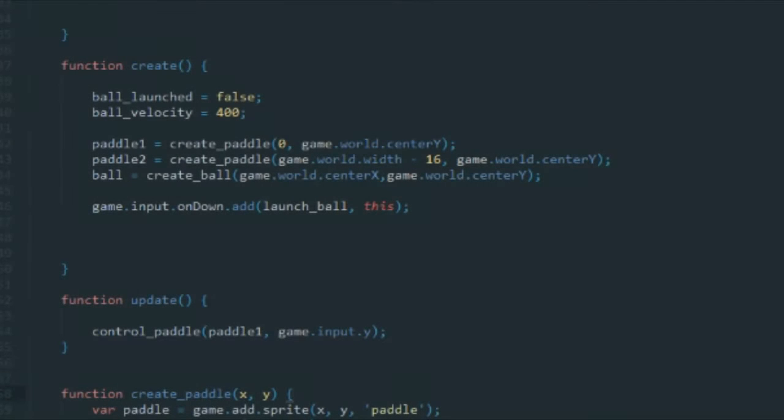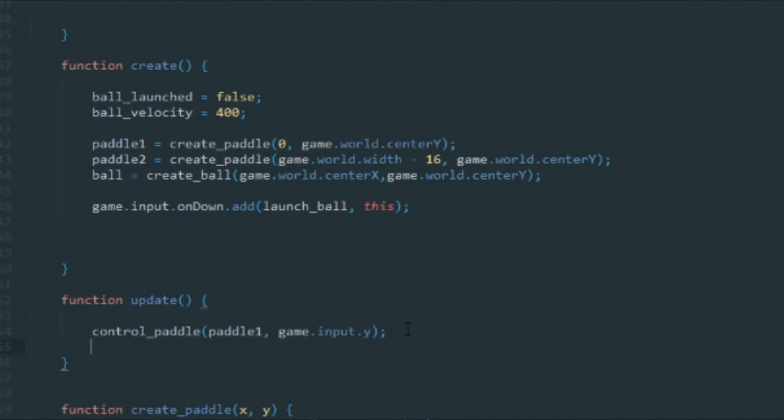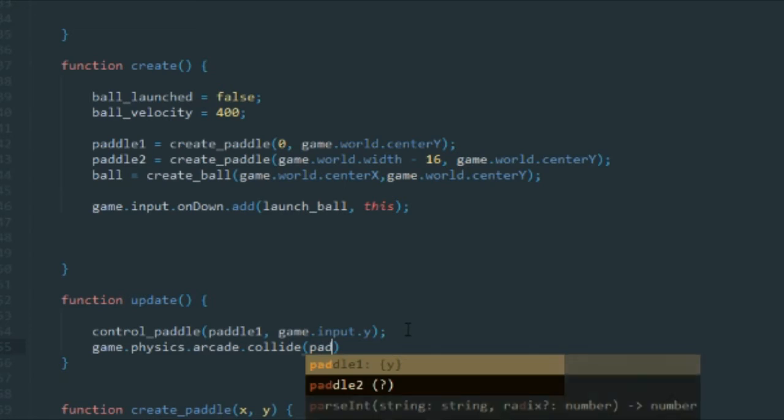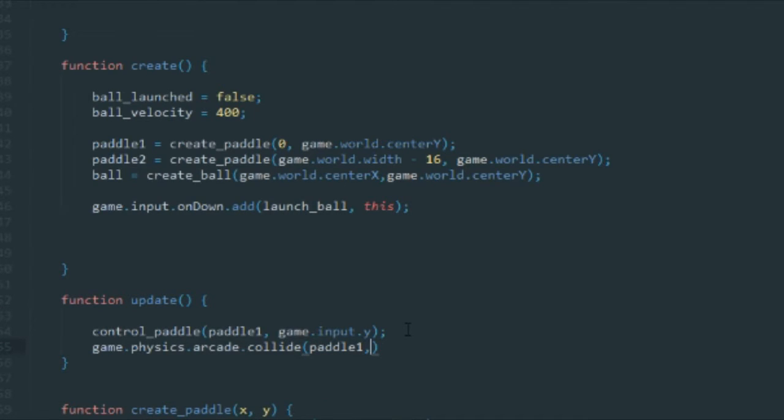Alright, so the first thing you want to do is go down in your update function, and here we want to actually check if the paddles are colliding with the ball. So we can go ahead and say game.physics.arcade.collide, and we're going to pass in the first argument, which is the first sprite, which is going to be paddle1. And what do we want paddle1 to collide with? We will set that to ball. So this basically just says collide paddle1 with ball.